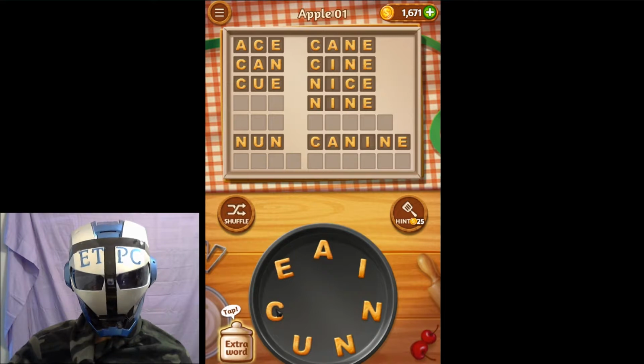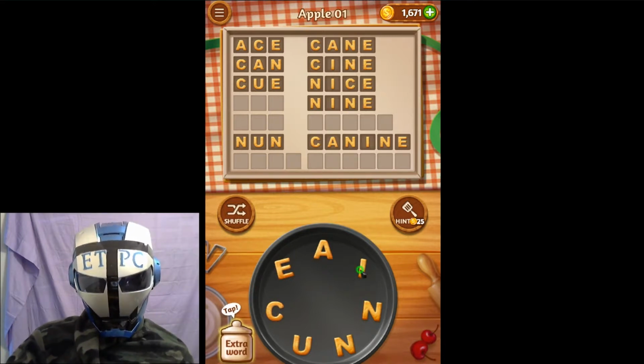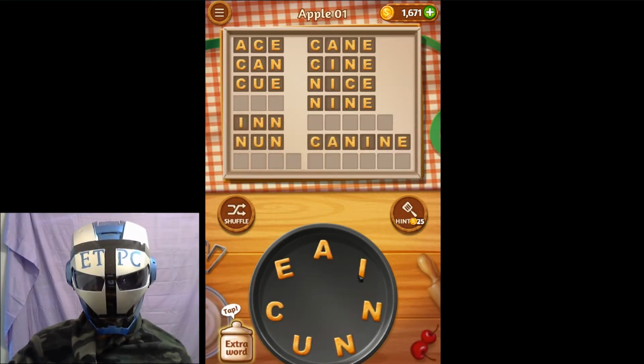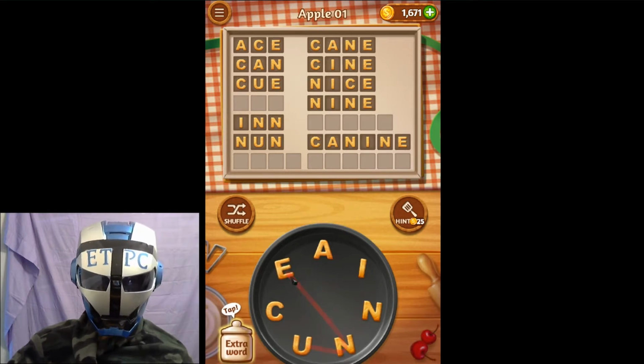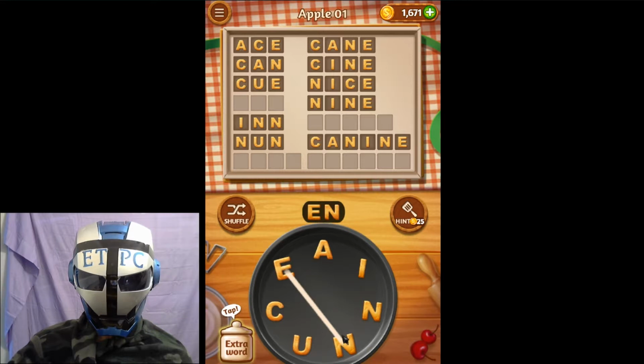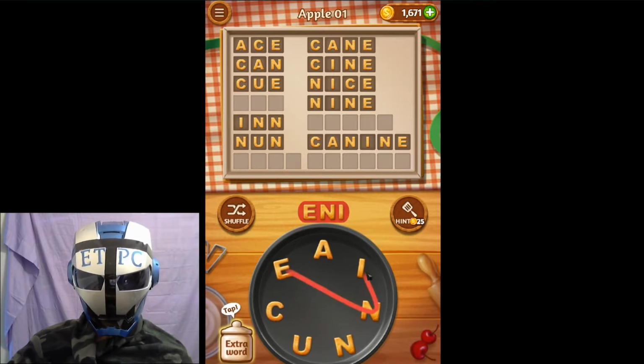The Ace Q can in. A, B, C, D, E, N, in. Eku, Eka, Eki, Inu, Ina, any.